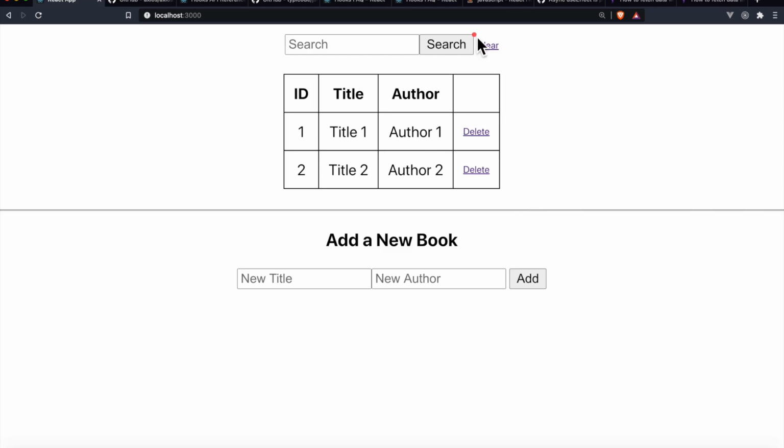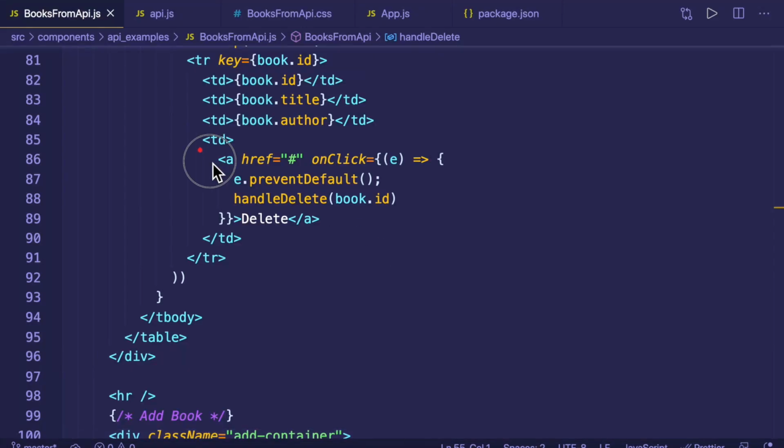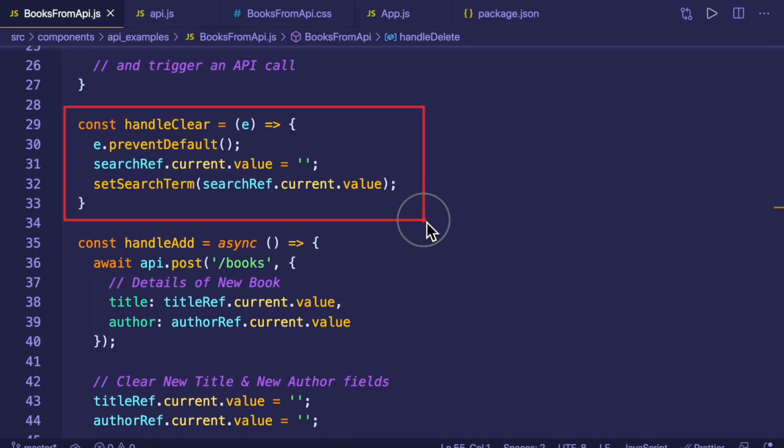Since we are using links for clear and delete, we have to call event.preventDefault within their event handlers. So I have done that here for the delete link. I have specified e for the synthetic event and I have called e.preventDefault over here, and then that is followed by the handleDelete function call. Similarly for the clear link, in the handleClear event handler, I have specified e for the synthetic event and I have specified e.preventDefault at the top.